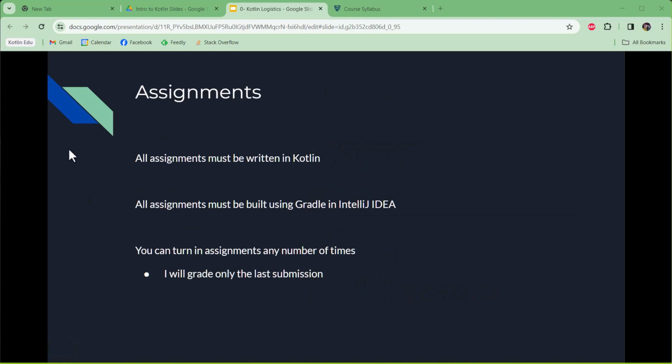For your assignments, all of your assignments must be written in Kotlin. Surprise, surprise. You wouldn't expect that for this class, would you? All of your assignments must be built using Gradle inside IntelliJ IDEA. So that means you're going to be giving me IntelliJ projects, and they're going to have Gradle scripts inside of them. You can turn in your assignments any number of times. I'm fine with that, but I'll only grade the last submission. Please don't ask me to grade whatever the best one is.